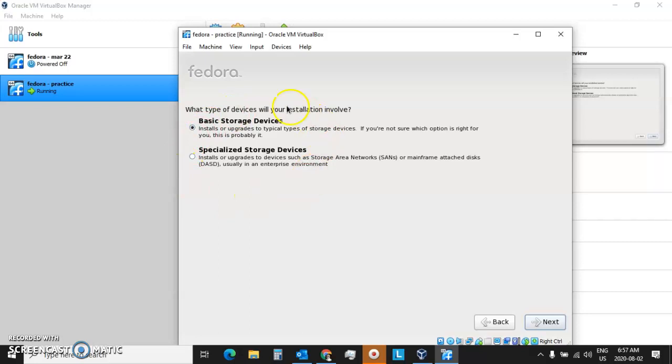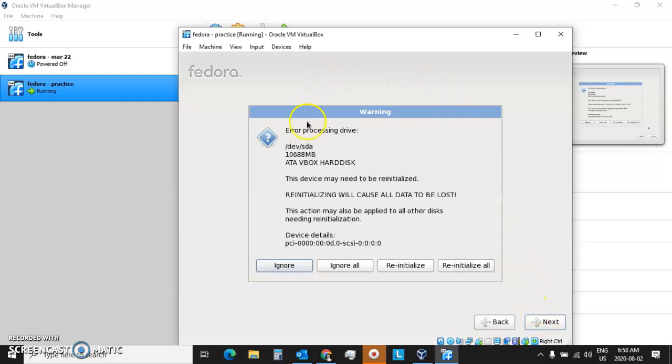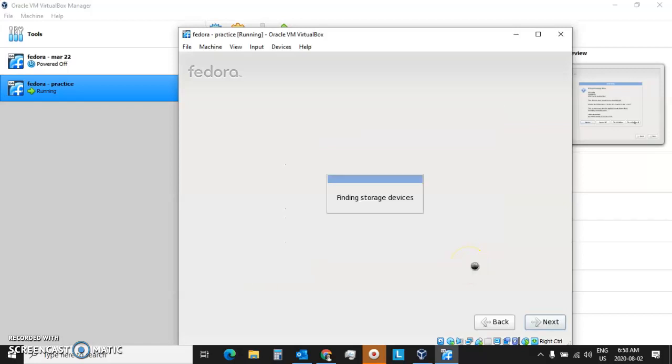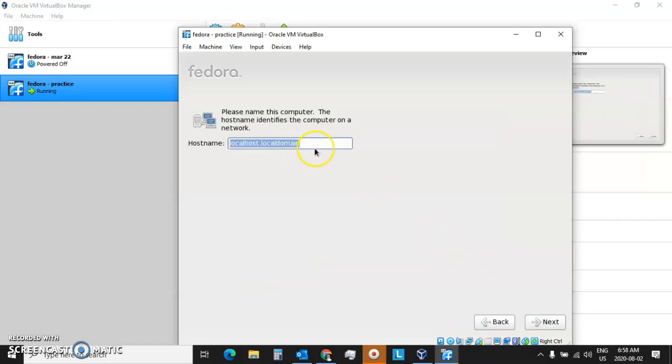The storage technology you're using, basic storage, accept the default. This step is important here. Make sure you reinitialize all. Host name, basically the computer name. I might ask you to put a computer name on the final exam. For now, I'm going to just accept the default.